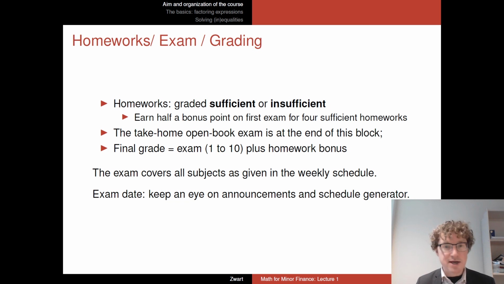So what's the material for the exam? Basically everything that's given in the weekly schedule in the course document. Okay.